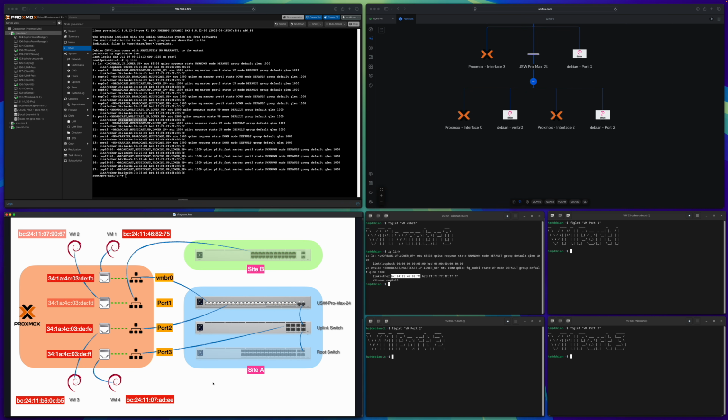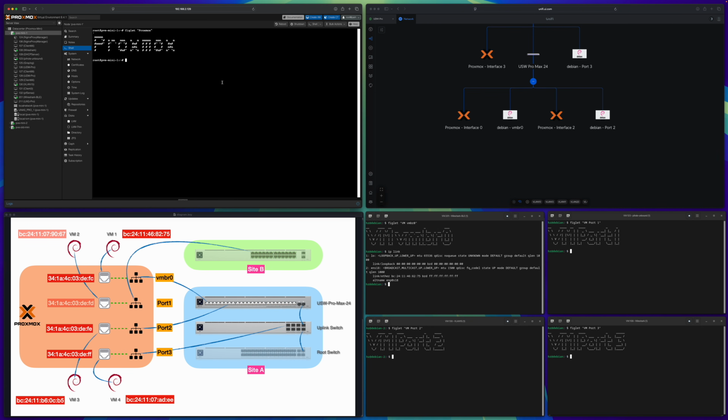Okay, now we are ready to check the network topology. A standard Proxmox installation doesn't come with LLDPD.